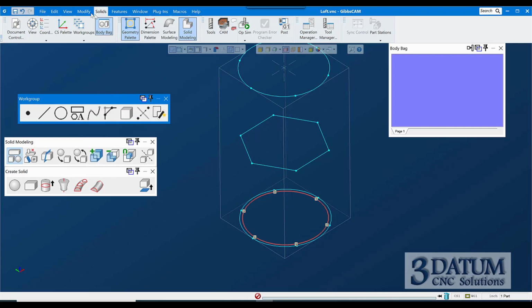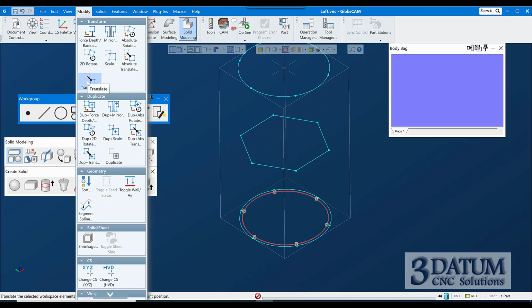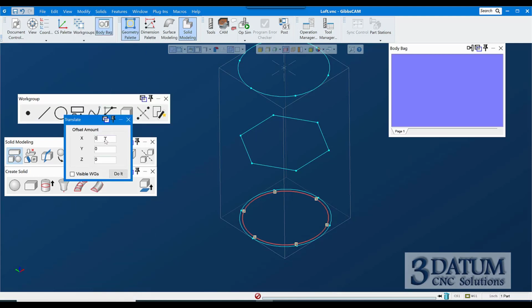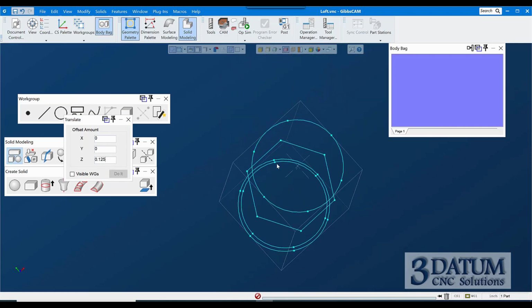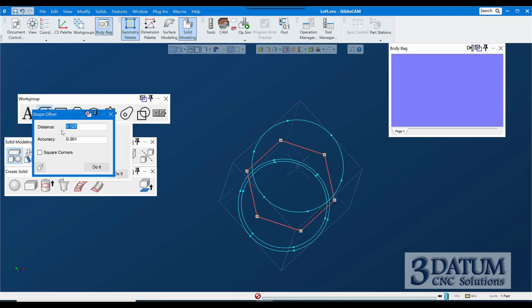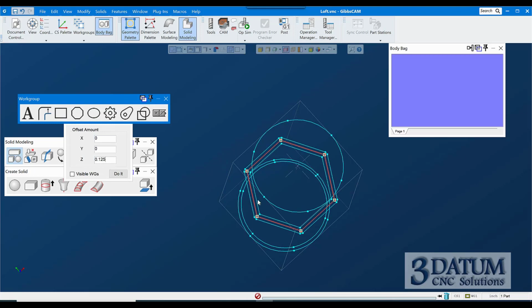So I'm going to take that inside circle now and translate that up an eighth of an inch. All right, now I'm going to synchronize that. I'm going to synchronize that to that to that and back to that. Now I probably should have, and I will, take this one and offset it as well. I don't have to, but that'll make it fit better.